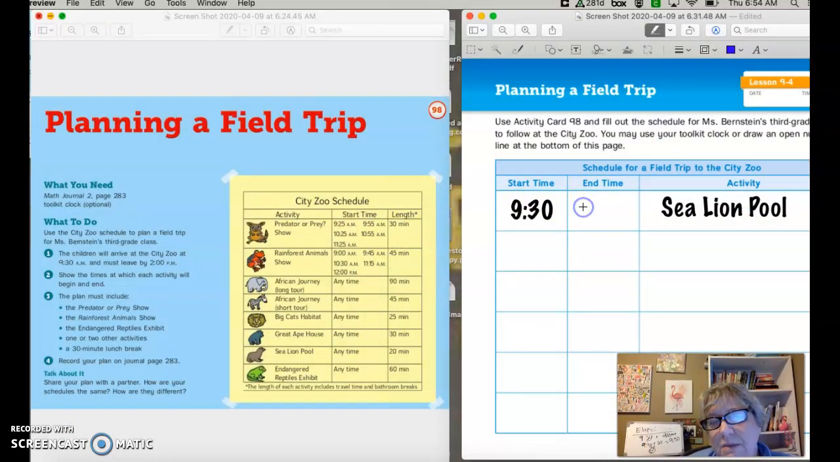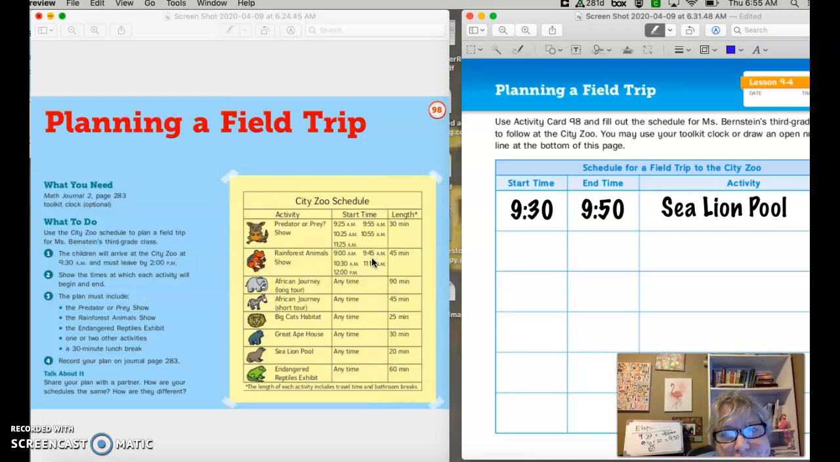Okay, so the end time we figured out would be 9:50. Now, we have to see all these things. We have one or two other activities, so that counts as another activity. Well, let's look. The Rainforest Animal Show starts at 9:45. Predator and Prey is 9:55. We could go to that.